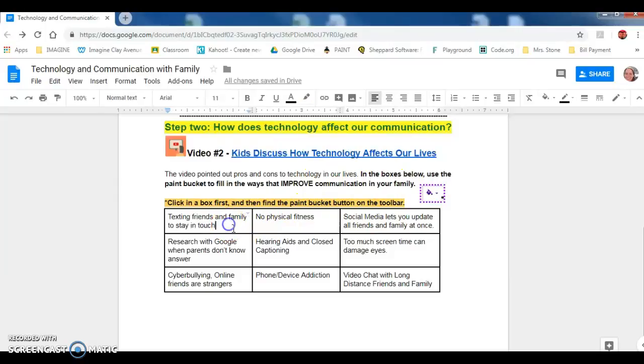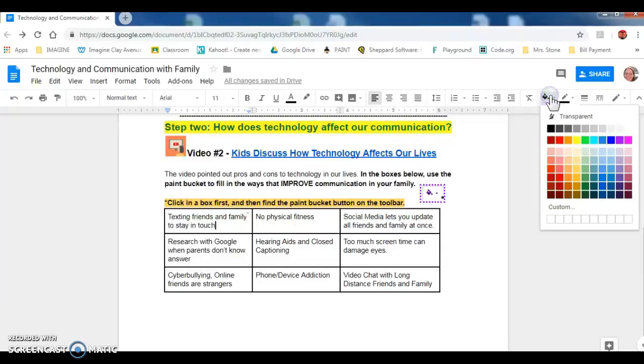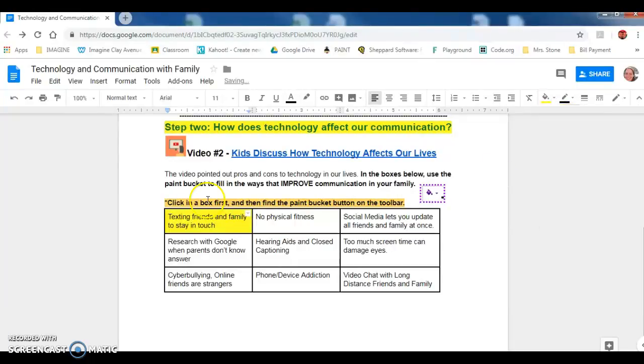These boxes say, texting friends and family to stay in touch. So you go up to the paint bucket, now that I've clicked in the box, and decide, does this improve communication in my family? Yes. For me, it's a yes. Next box. Research with Google when parents don't know answer. You decide, do you paint bucket that because it's something that improves, or is it something that does not improve communication and it's not a good thing?